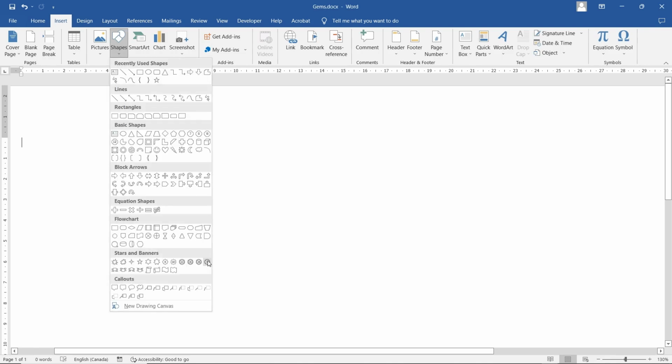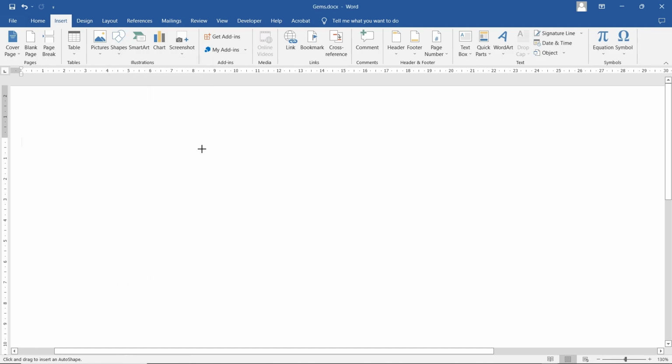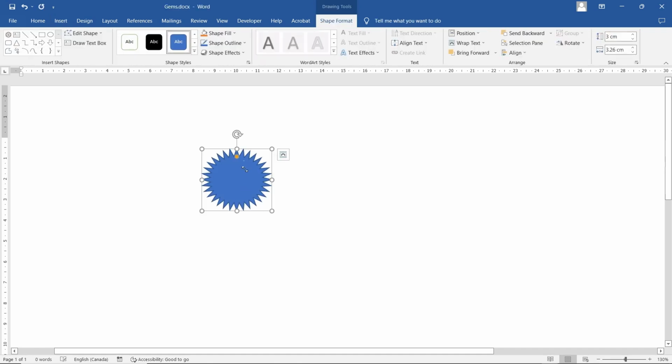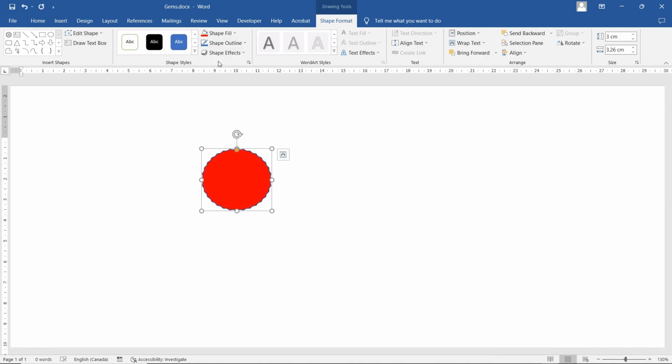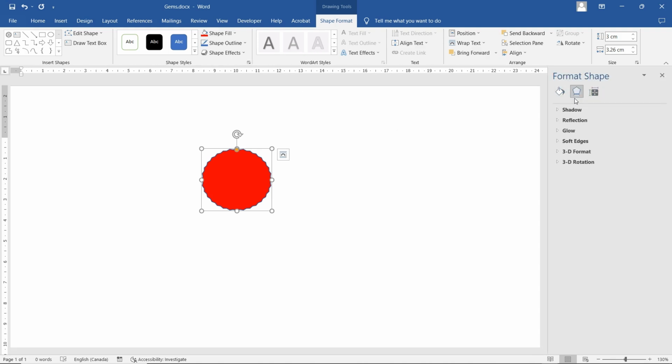I'll take one of these shapes and I'm just going to move this out using that yellow dot control. Shape fill, make it red. Go into Format Shape, middle icon, and then 3D Format.